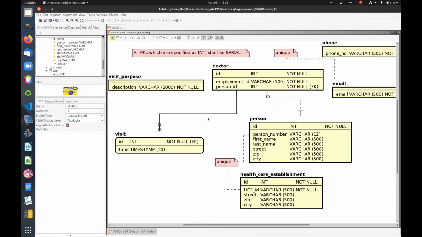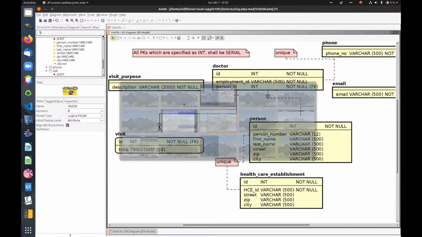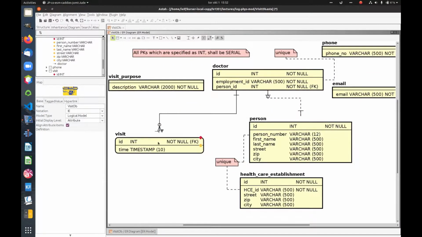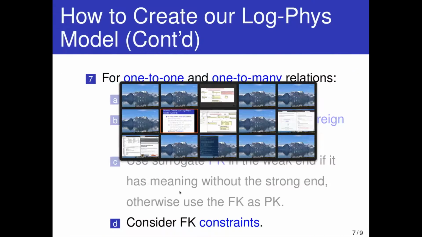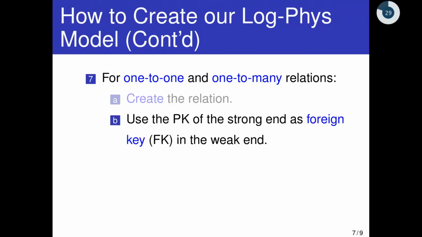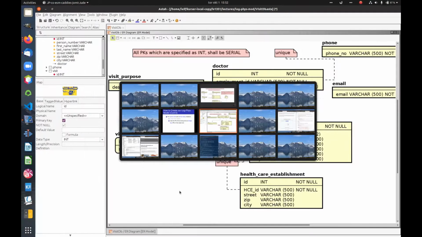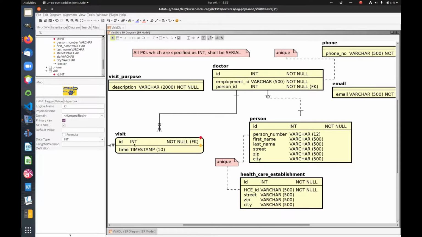Something like that, one at the doctor end and zero to many at the visit end. Yes, and the foreign key was assigned by Asta. So we did create the relation, and we are considering the foreign key. First of all, we can see that Asta made this the foreign key. That's fine. It's not null, that's fine, it's mandatory at the other end. And the type is int. Fine, the same as the primary key.